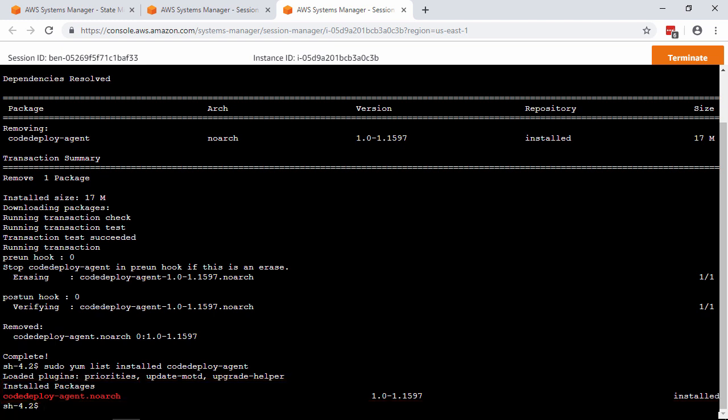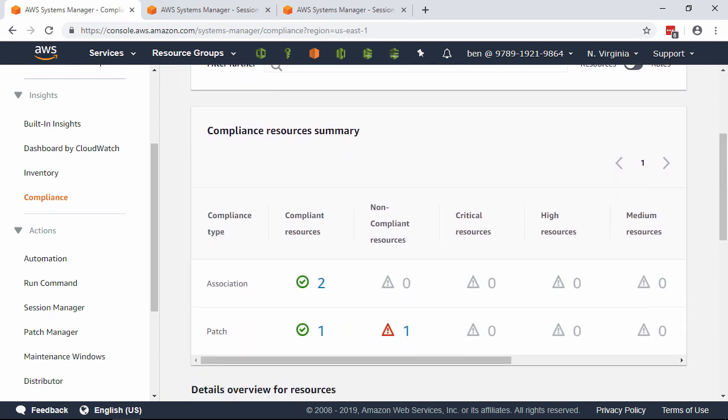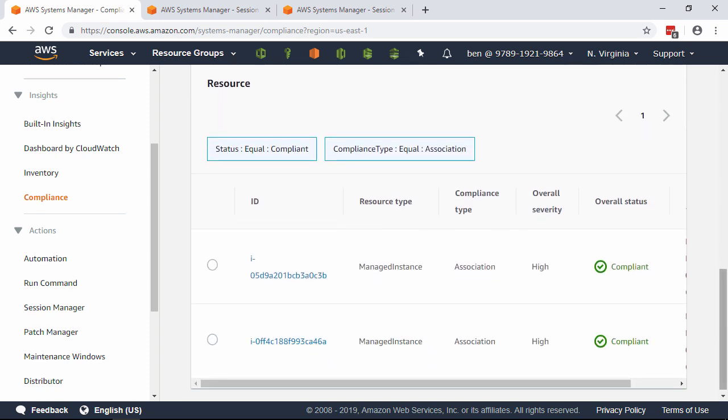Now, before we finish up, I want to show you one more thing. Under Insights, I'm back here at Configuration Compliance. Scroll down, please, to the Compliance Resources Summary, and then click on the number 2 under Compliant Resources for the Association Compliance type. Now let's scroll down to the bottom. Notice that both instances show as compliant.